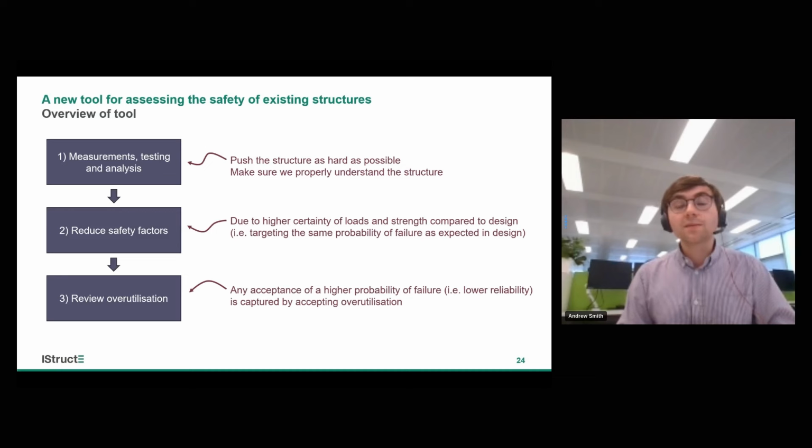And then finally, the third step is reviewing the overutilization if we're still over 100% using those reduced factors. It's important to say this: any acceptance of a higher probability of failure is captured in this final review of the overutilization step.